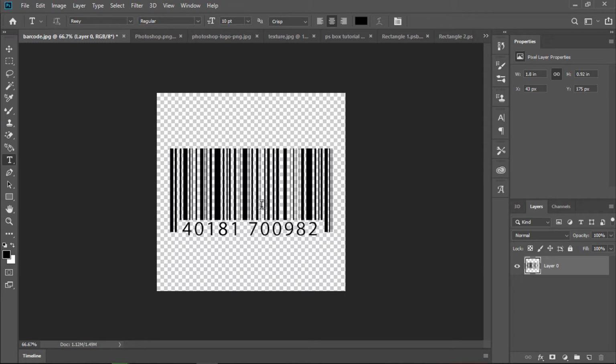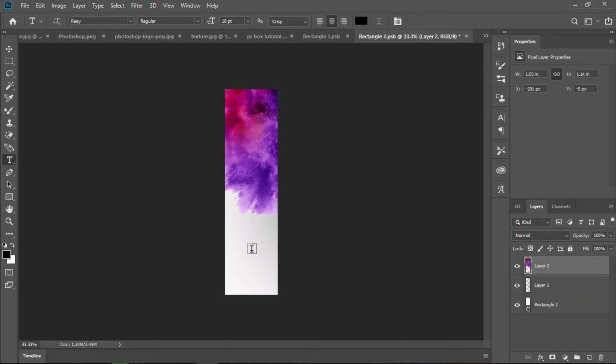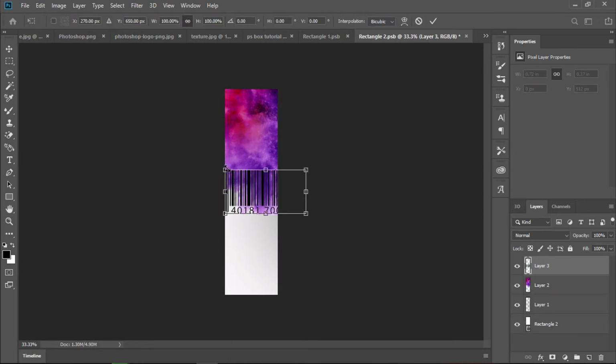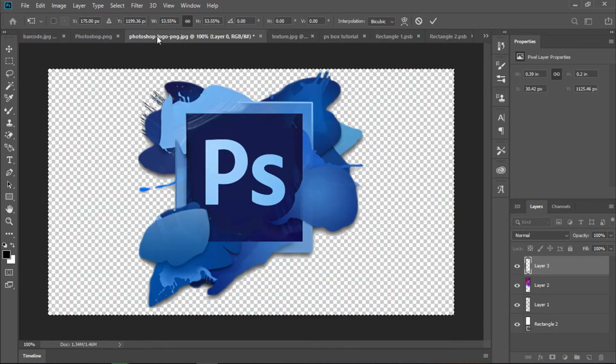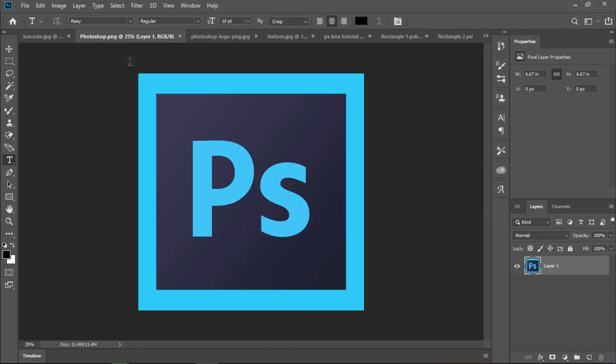I'll have a barcode in there as well. Control A, Control C, Control V, Control T, and scale that down and just drop that in about there. I want not that one again, I want this one.